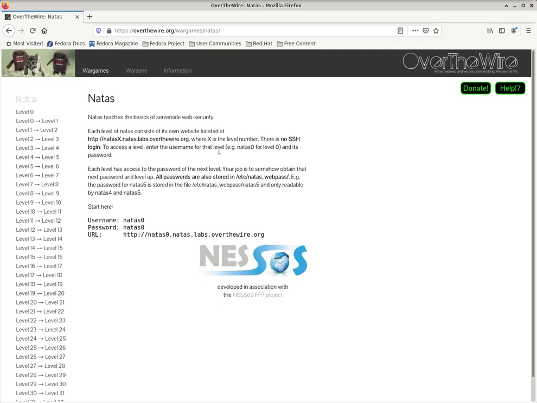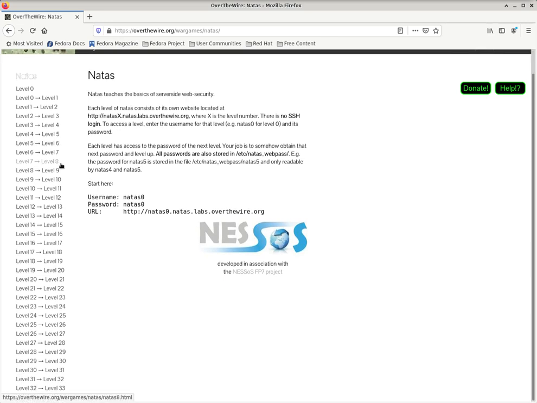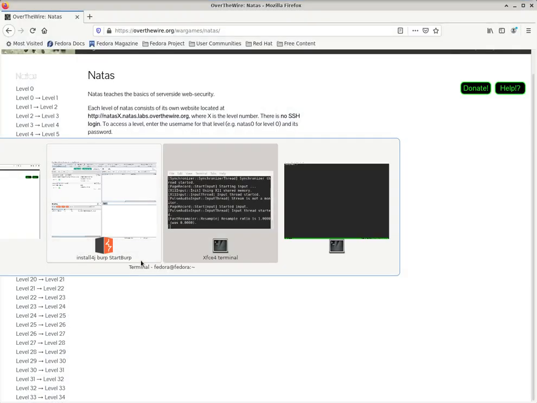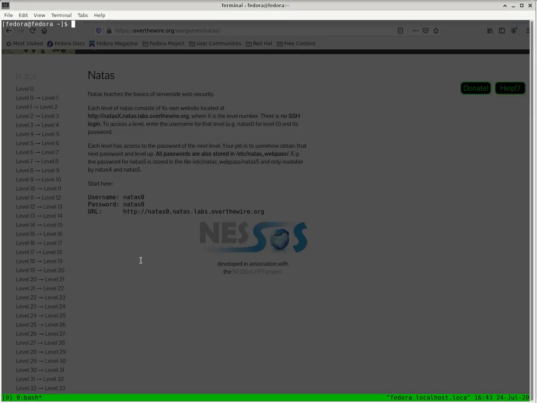How many levels do we have? We have 33 levels, or 34 levels. So I want to be able to tell Burp what to capture, so it's not capturing everything I'm doing on other websites. So I'm going to create a file called InScope.